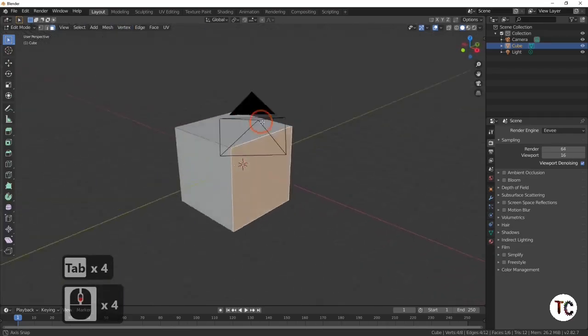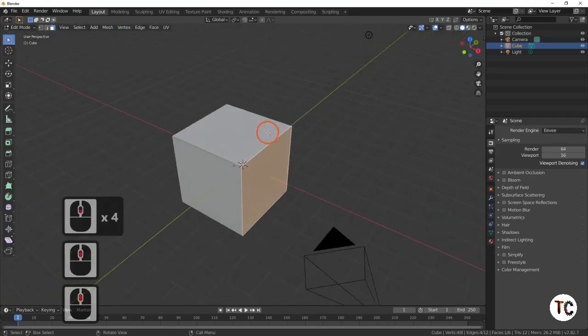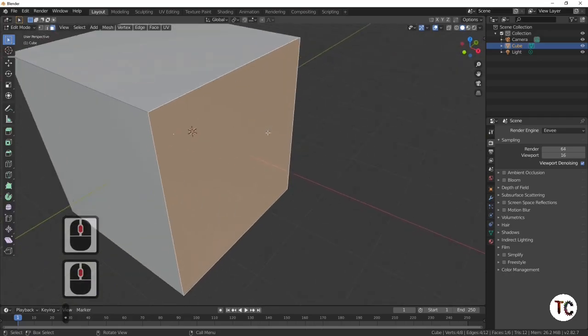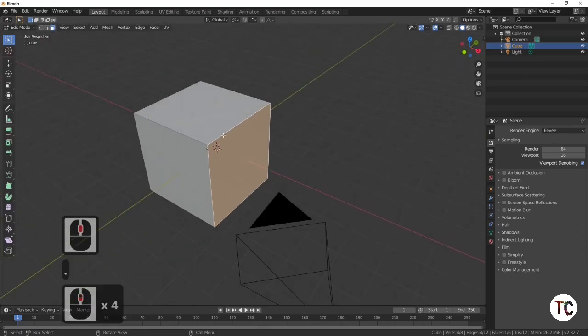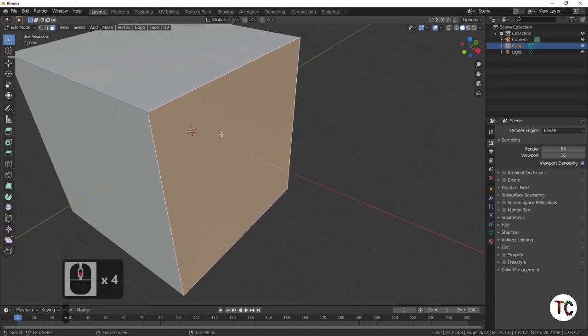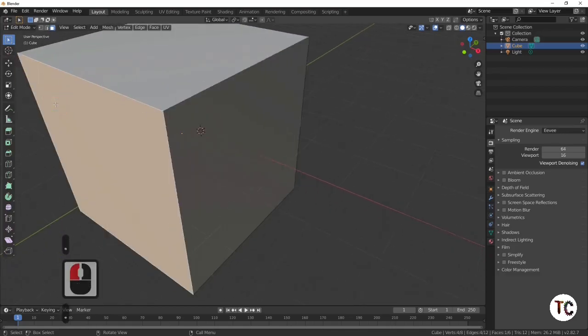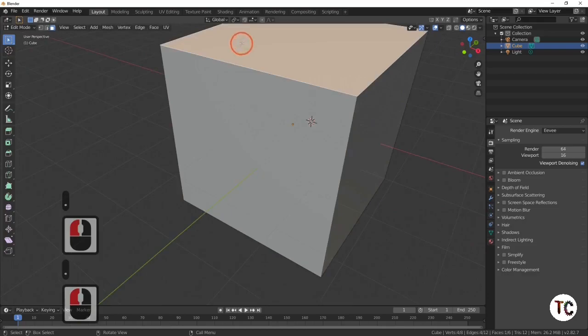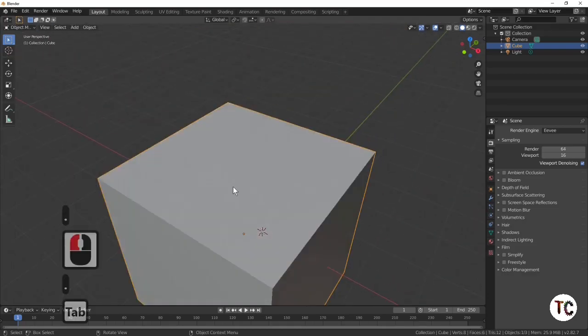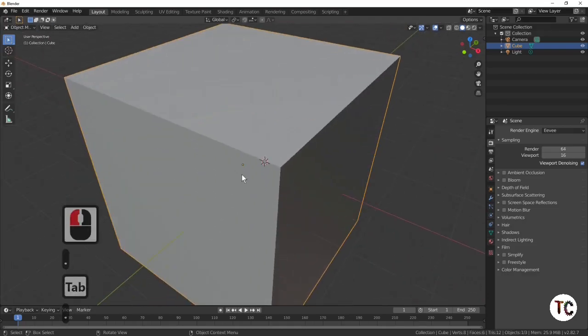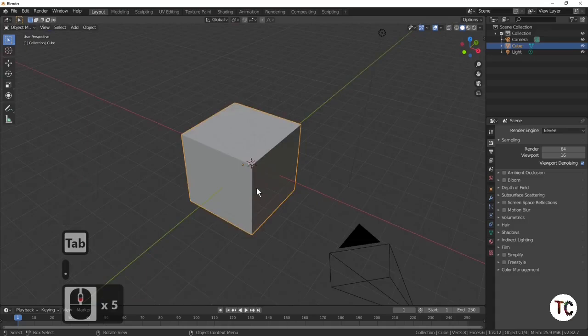The only other thing that we'll be using quite a lot is probably the full stop, which will bring whatever you've selected into the center of the screen. So if it's that face, hit the full stop, it'll be that face. Hit the top, it'll be that face. Or if it's a full object, it will just center on the actual full object.